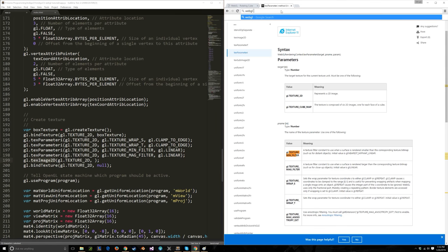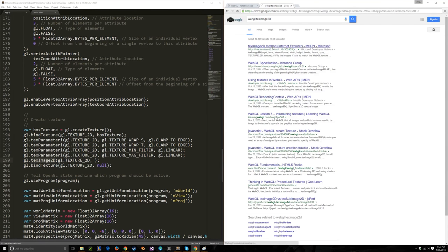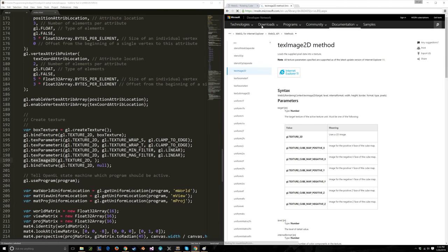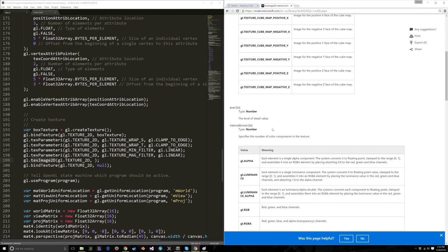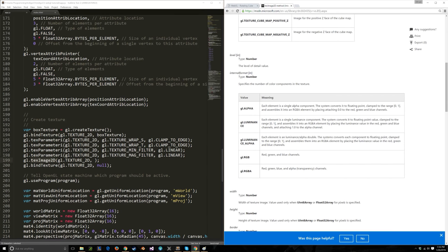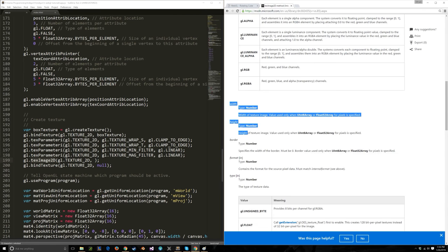And let's look it up in the documentation, texImage2D. So the parameters that this expects are what type of texture we're using. We're using a TEXTURE_2D. The level of detail, which for us is just going to be 0. The internal format, RGBA, because we have red, green, blue, and alpha channels. The width, height, and border, you don't have to worry about. As you can see, they don't have this next to them, so you don't actually need them. They're all optional parameters.